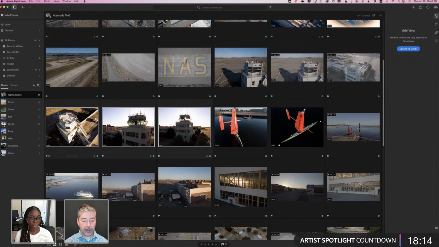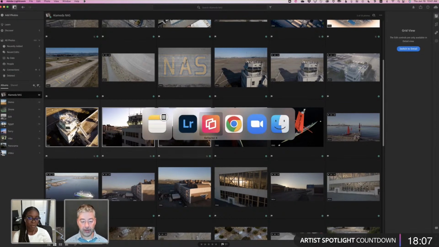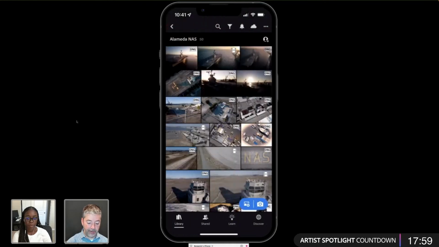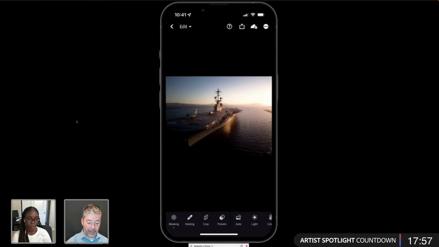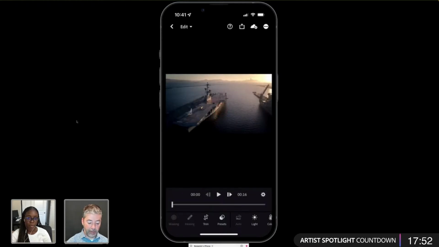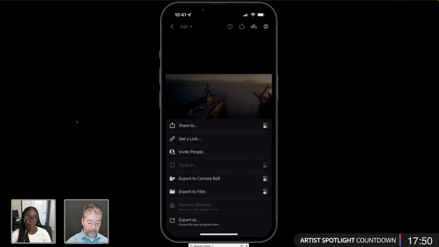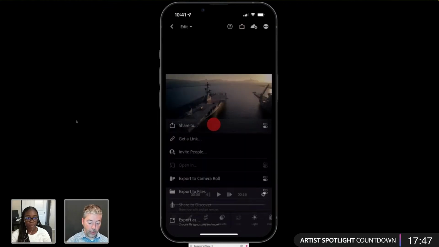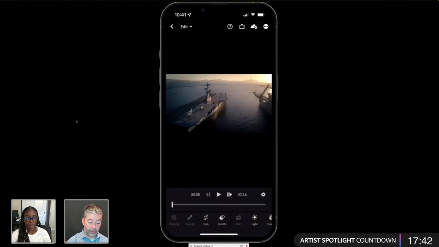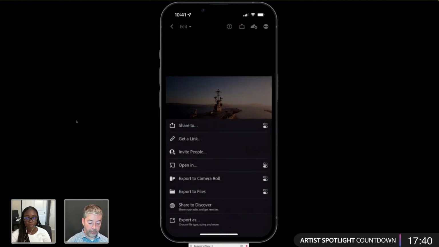Great. Okay, let's talk about sharing. Let's talk first about sharing from mobile and the simplest case, which is, you've gotten something looking really nice in the way that you like it, or maybe it's even a video now. Of course, you just have the share button and you tap on share to. Oh, you know what, let's not do that with a video because I don't want you guys to have to wait for a video to render. So let's just do it with a photo, and I'll tap on share to.